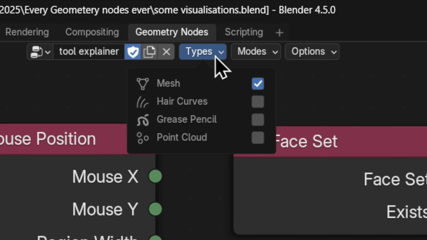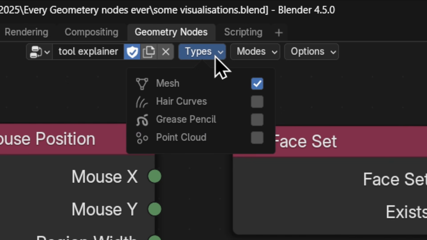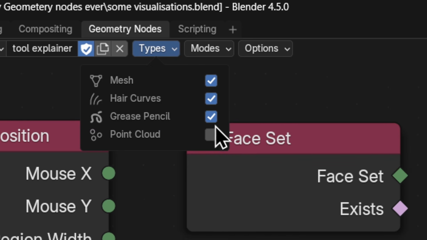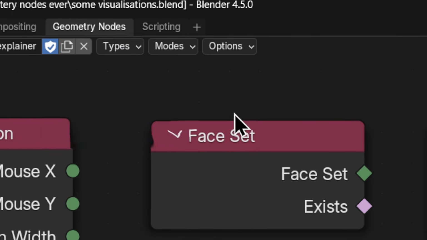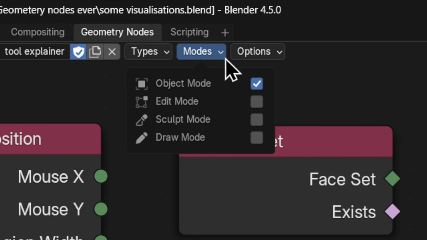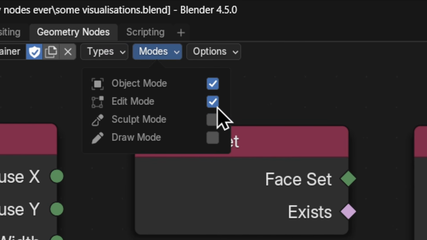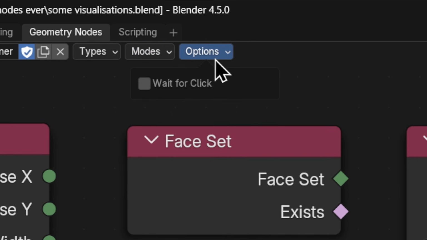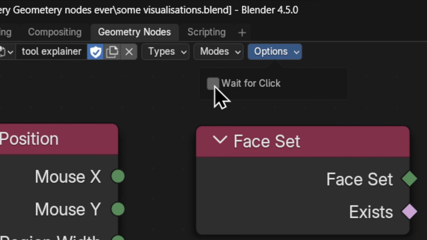These being the types, which allows you to select which type of geometry the tool will work on. These include mesh, hair curves, grease pencil, and point clouds. Next being the modes. This defines the workspace where your geometry node tool will work. It can either be the object mode or the edit mode or the sculpt mode. And the next special option the tool editor workspace provides is the option to wait for a click, which as the name suggests, the tool will listen for a click before initiating. So now let's jump into the nodes which are only available in the tool editor.